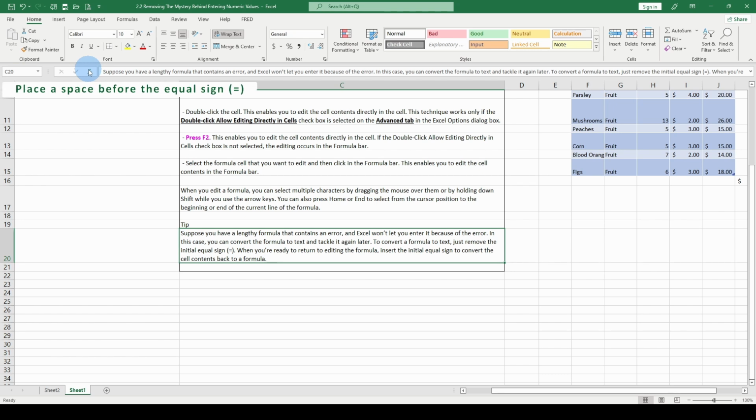You can remove the equal sign. You can put a slash mark in front of the equal sign. You could put a tilde. Anything to disrupt the calculation will work. Just remember to remove that particular character before you attempt to recalculate. When you're ready to return to editing the formula, insert the initial equal sign to convert the cell contents back to its formula.